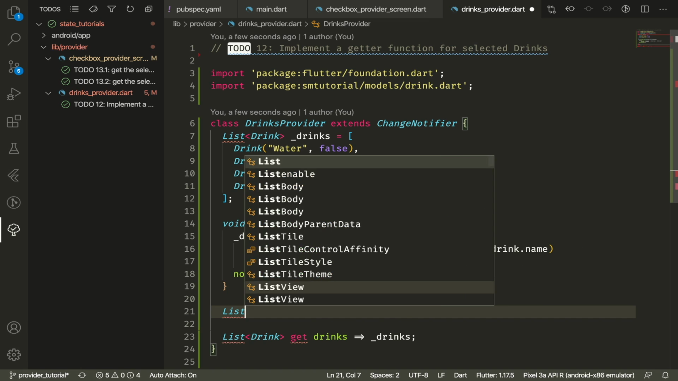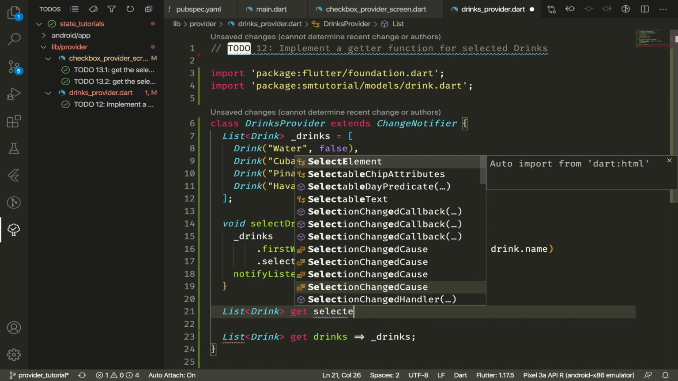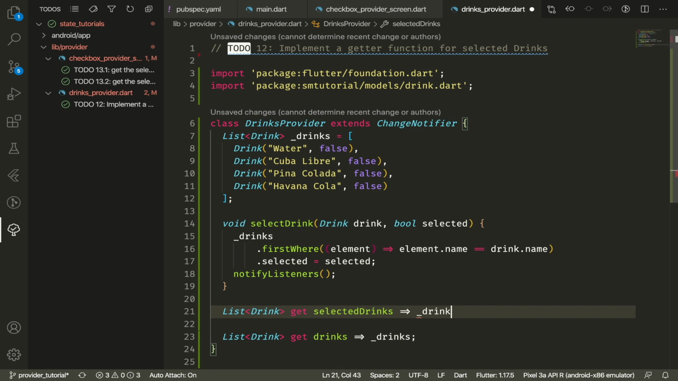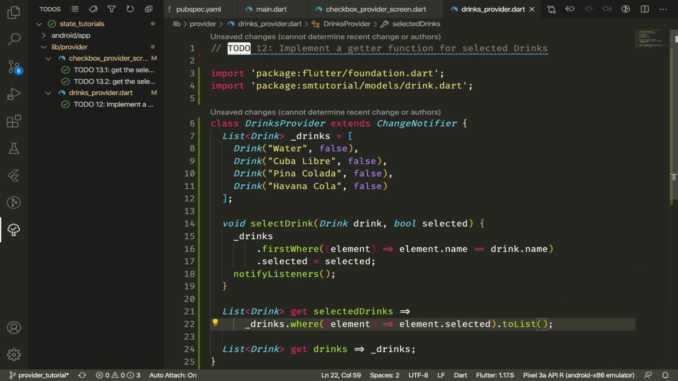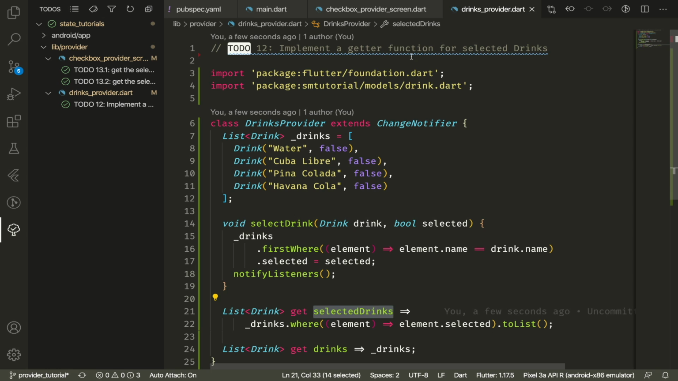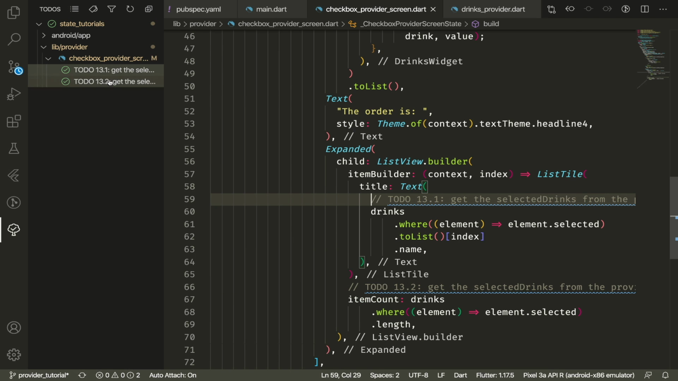And this makes sense because what we can do here is we get the selected drinks, and these are the drinks where the element dot is selected. And we call to list on the end. Fantastic. With that, we get the selected test drinks that we can now use at 13.1 and 13.2. So let's jump back there.